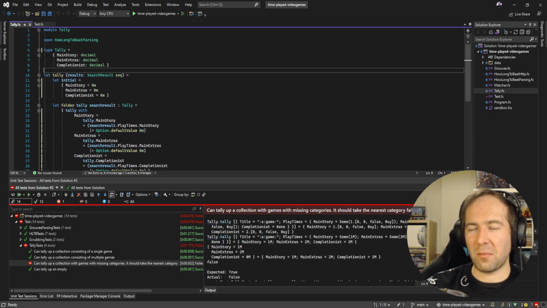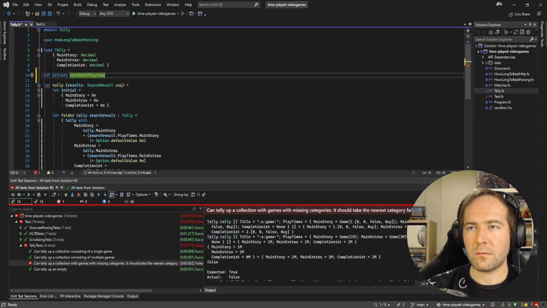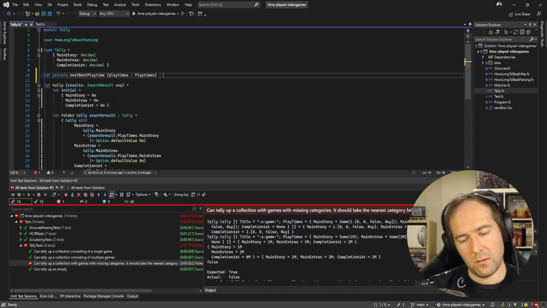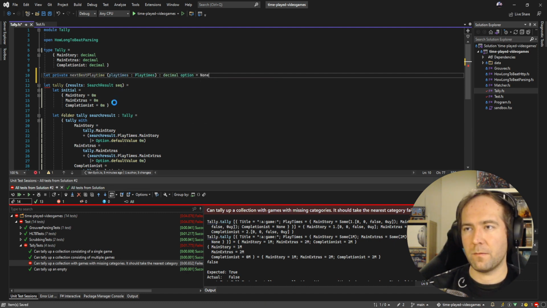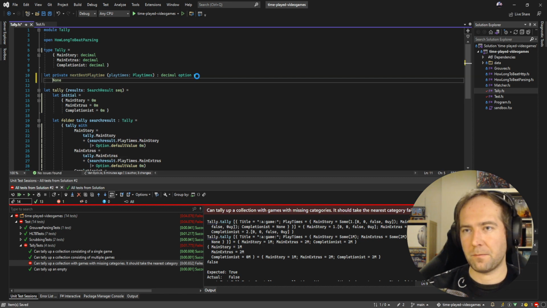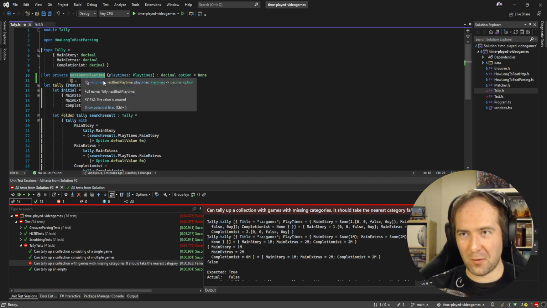So let's write a top-level private function here, or in the module at least. Next best playtime. Given a search result, or no, the new record maybe? The type we defined, so it's called playtimes. And it returns a decimal option because we don't always have playtime. Let's make the compiler happy. I tried to indent it on a new line, but my formatter says no, so cool.